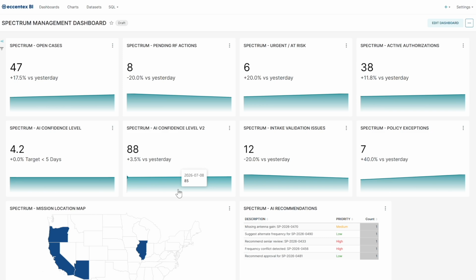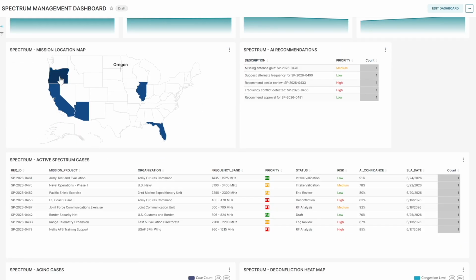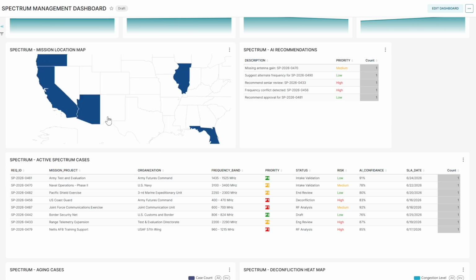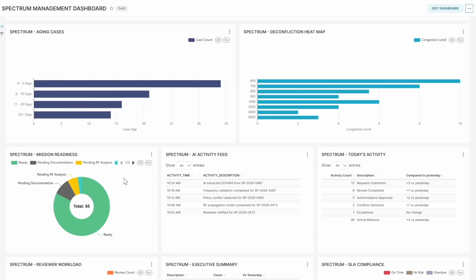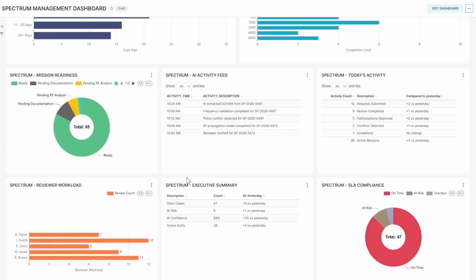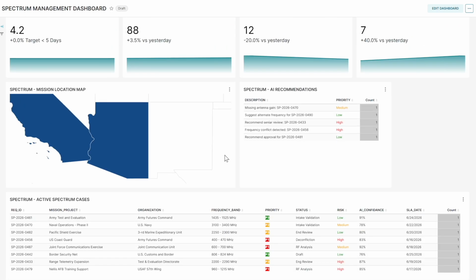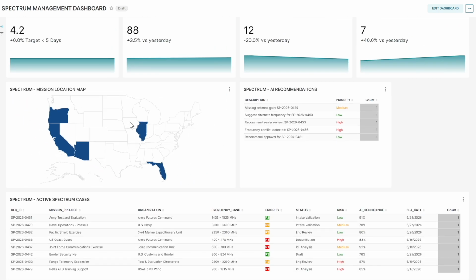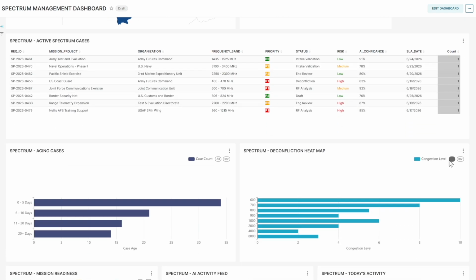Below that, interactive dashboards provide mission location maps, AI recommendations, case details, aging analysis, deconfliction trends, reviewer workload, mission readiness, executive summaries, and SLA compliance. Every chart is interactive, allowing users to filter, drill down, and navigate directly into the underlying cases. To demonstrate the platform's flexibility, I'll open the Dashboard Designer.